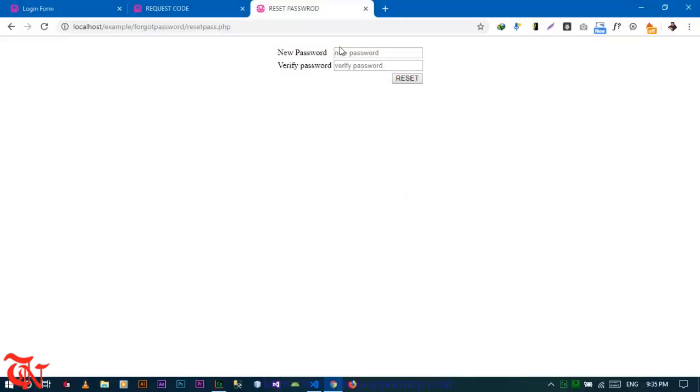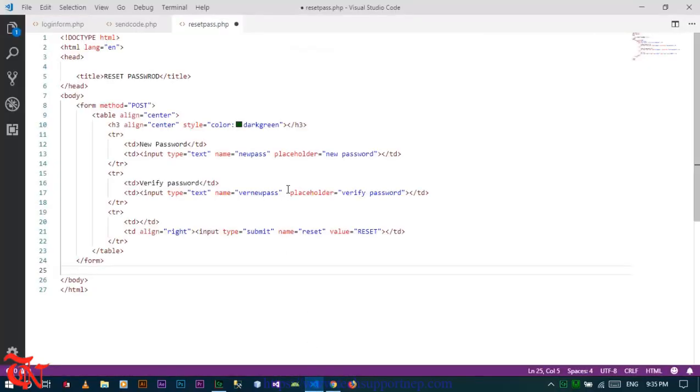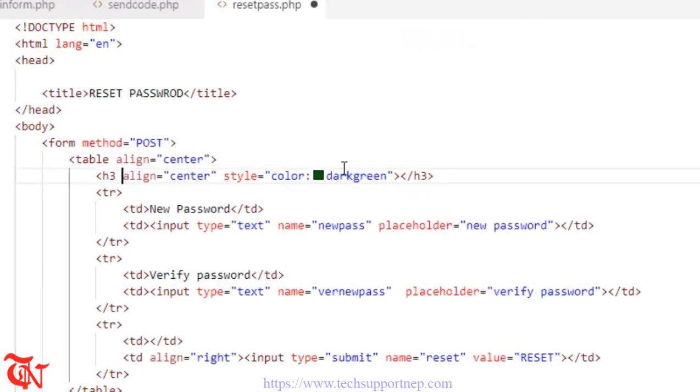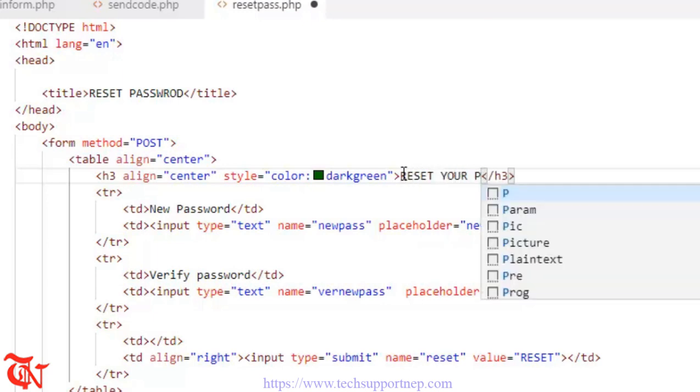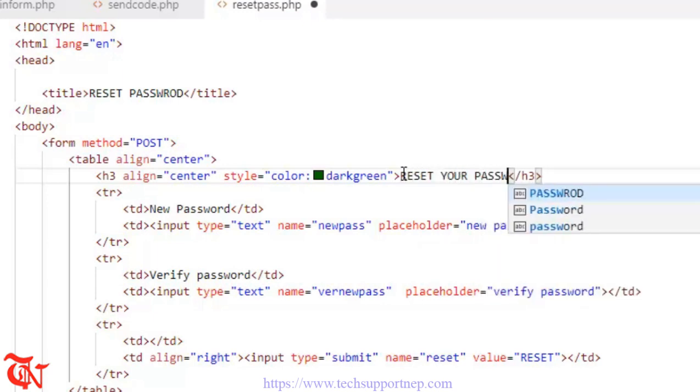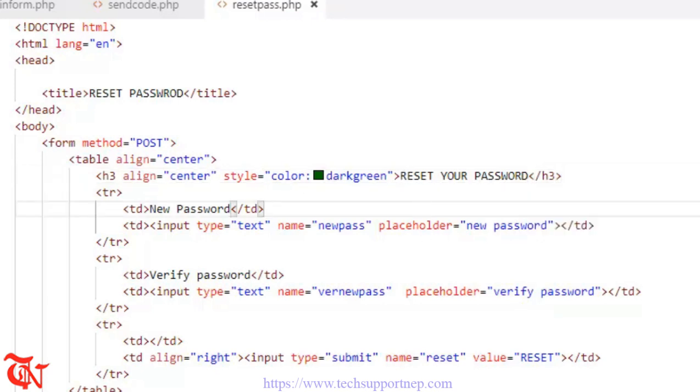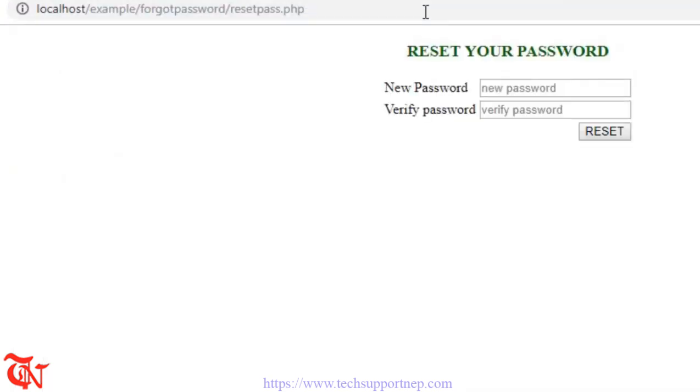So here our heading is not displaying, so let me check the code. Go back to VS Code, and here we forgot to give the heading, so here goes reset your password. So save it and go back to browser, again run it. There you go, reset your password.